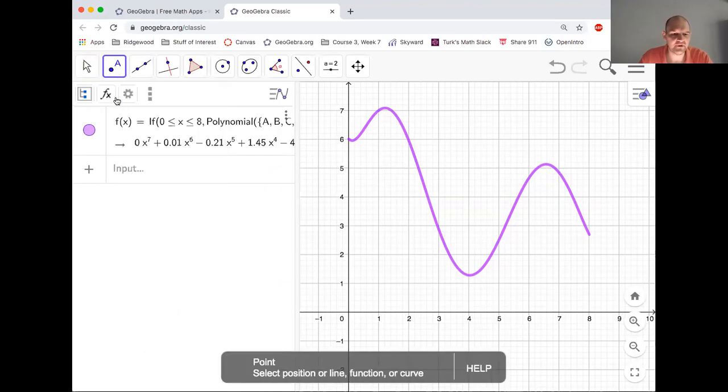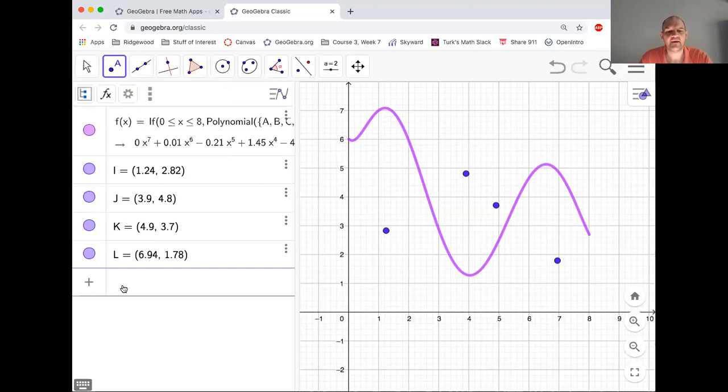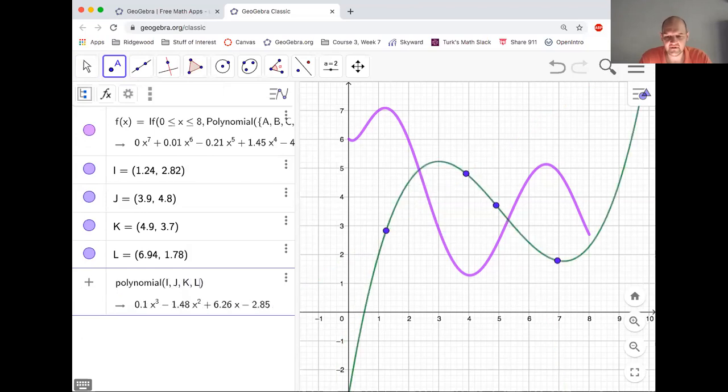I'm going to use the point tool and click 4 points, I, J, K, and L. And I'm going to say, make me a polynomial, and give it a list of points, I, J. You can see it's now doing a polynomial through I, J, K, and L. So that's how I made this function that we're looking at, the purple one. I just gave it a list of points, but I didn't want to see all of it.